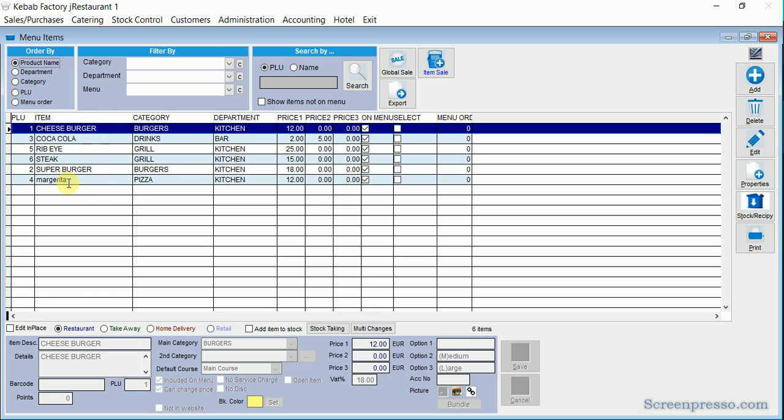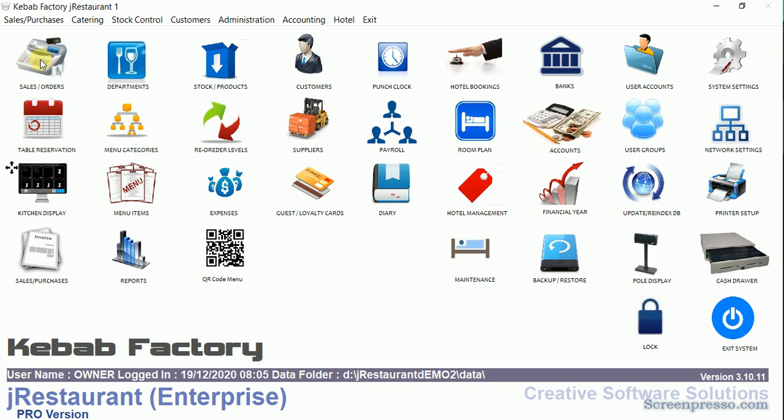Now I want to add, for example, extra cheese to my margherita pizza, or extra ham, or for example I want my steak well done or medium. At the moment, to do this you have to write it down.